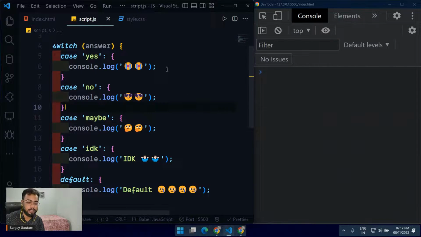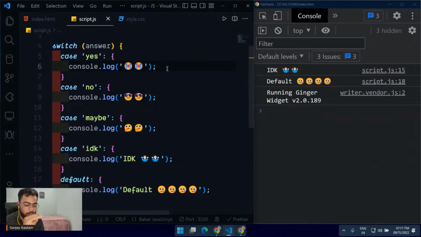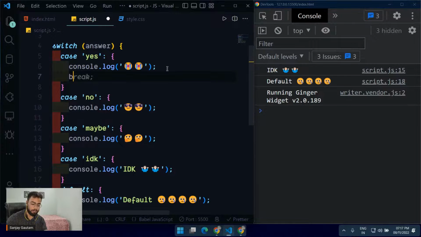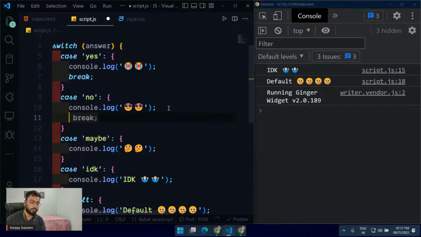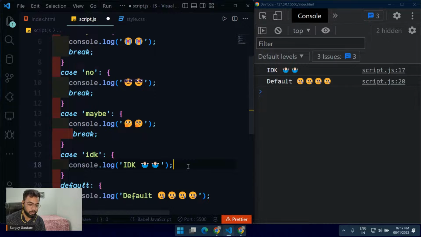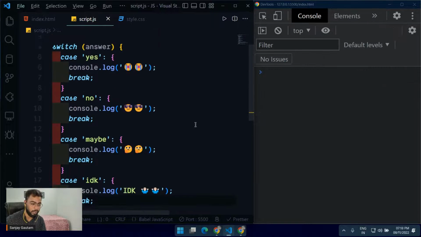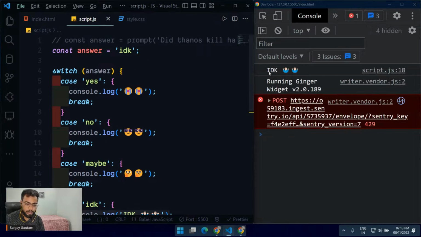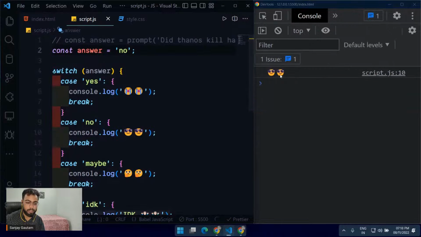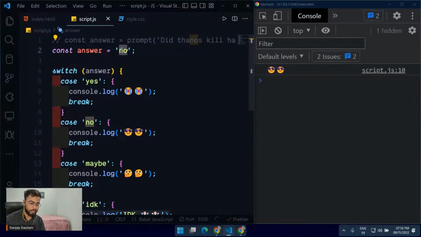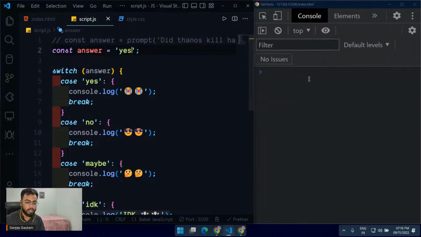So how can you prevent this? The answer is very straightforward, very simple. Just write break here. So what is break? Break is just going to break out of this switch. Let me show you what it's going to look like. See, now my output is correct. If I put here no, I'm just going to get no. If I put here yes, I'm just going to get a crying icon.